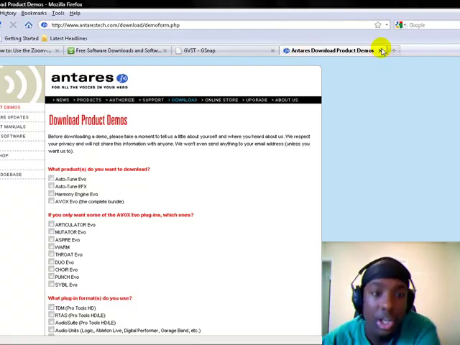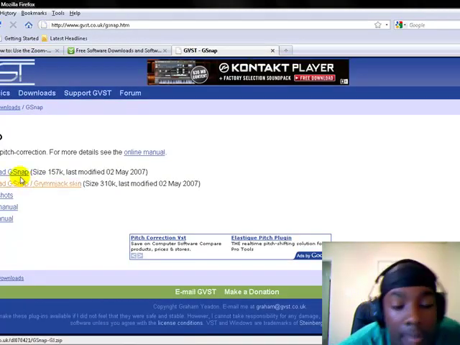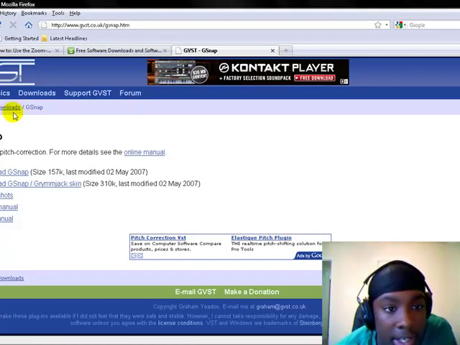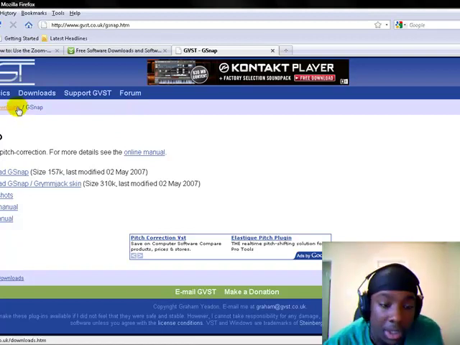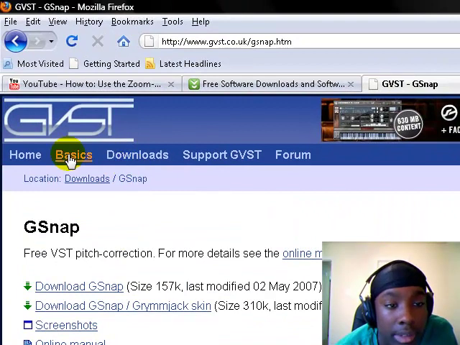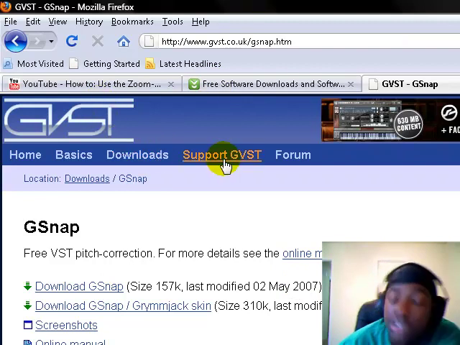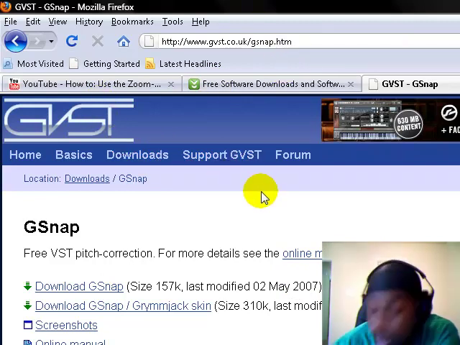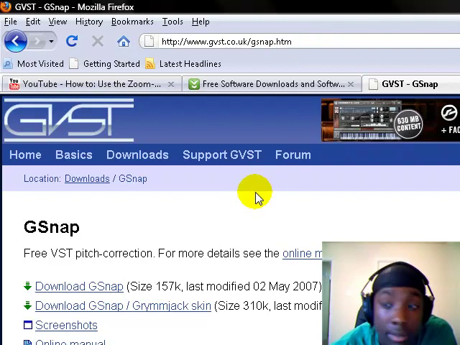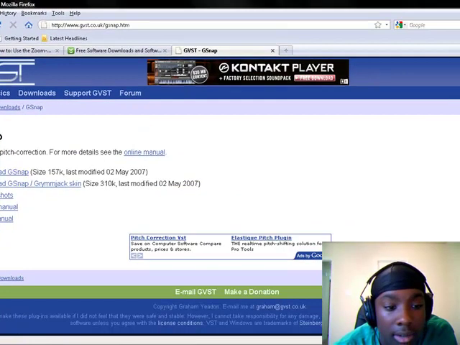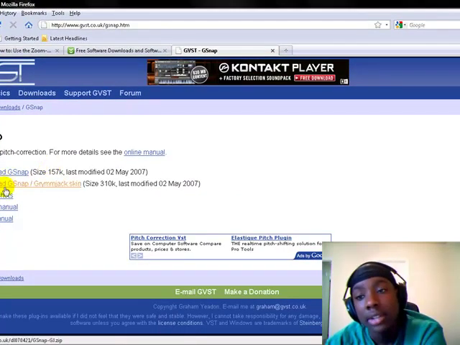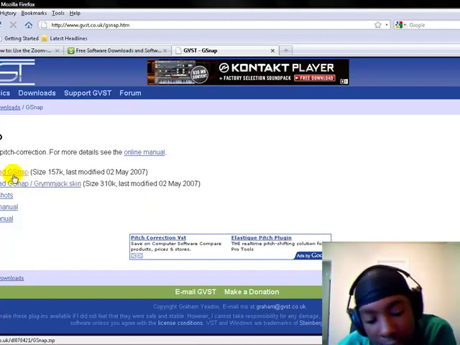Okay, this is gvst.co.uk/gsnap, etc. But the easiest way to find that is not to type that in, but to go to Google and type in G-Snap, and this is the first thing that pops up. Or I'll try to put the link in the description if I remember to do so. You want to download G-Snap, whatever skin you want. This is the original one which I have, and this is the other skin. So you want to download that.